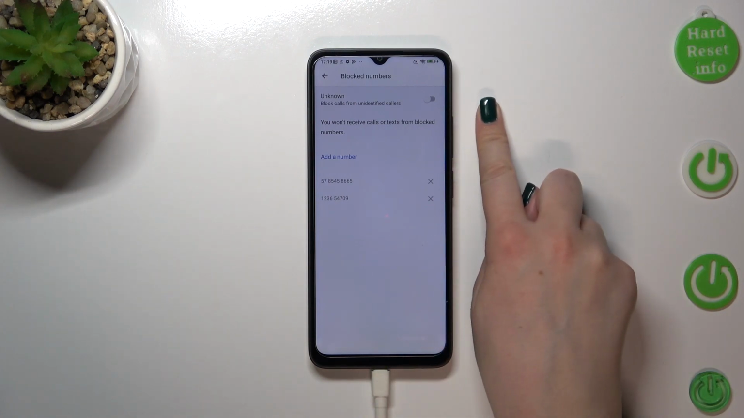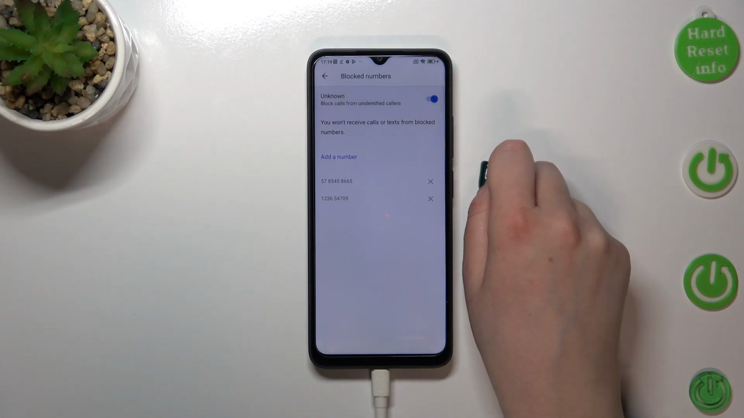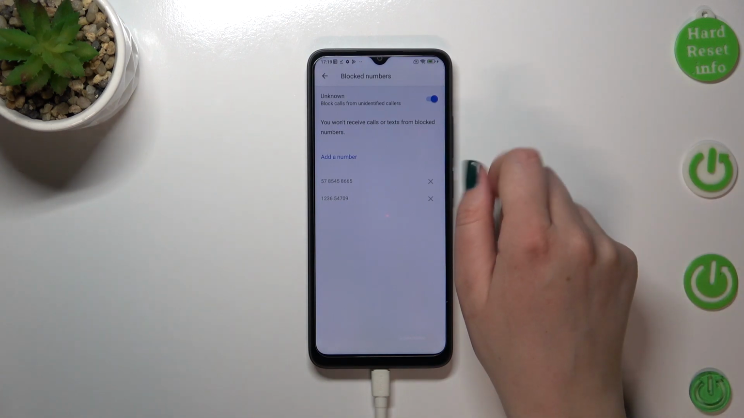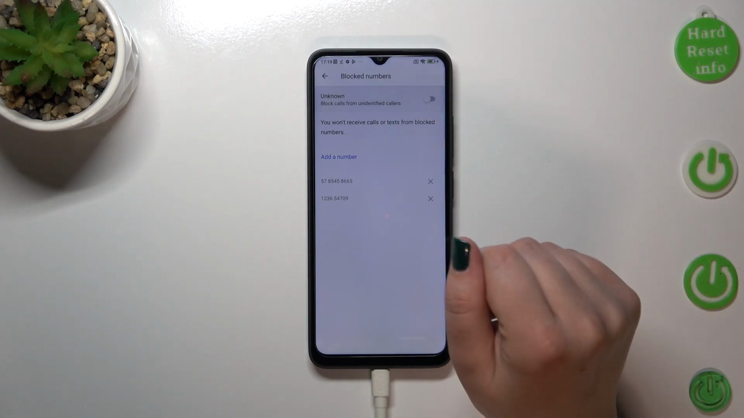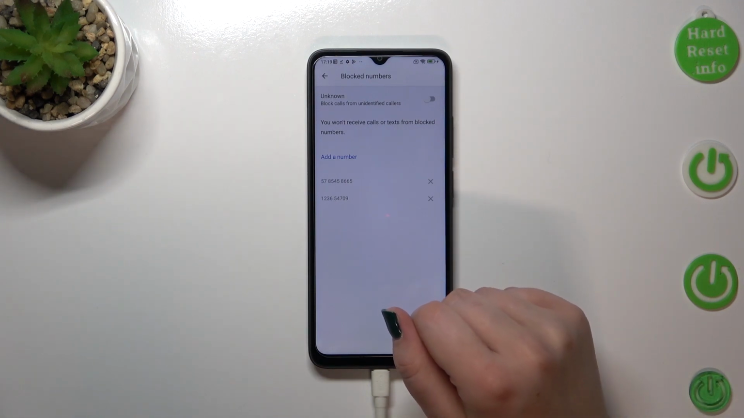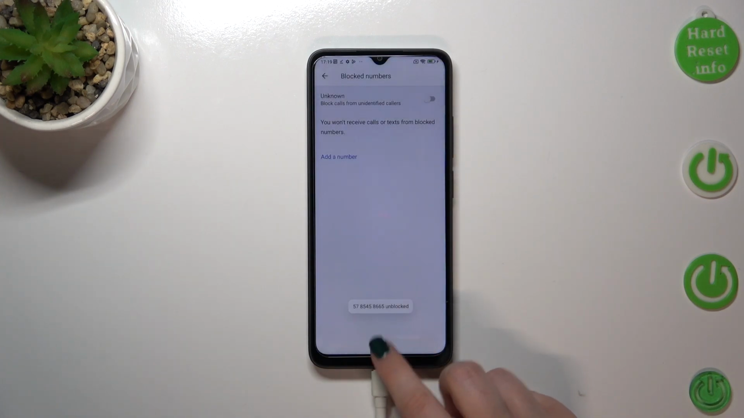What's more, here we've got the option unknown, which simply means that after activating it just by tapping on the switcher, your device will be allowed to block the calls from all unidentified callers. So it may be useful or not, it's actually up to you. It's personal. If you want to unblock the number, nothing easier, just tap on the X button and confirm.